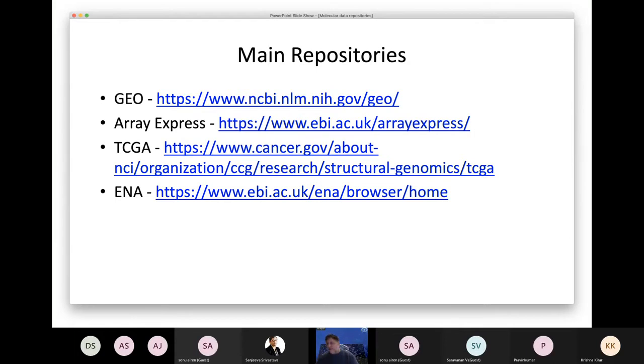So this covers the main repositories. We have the Gene Expression Omnibus, which is the American NCBI source. We have ArrayExpress, which is the European Bioinformatics Institute, EBI, source. These used to align, but now they don't, which means that you have samples that are stored at the EBI which are not at the NCBI, and so on and so forth.